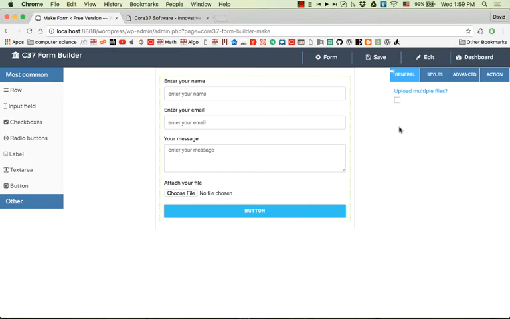Do you want the user to upload more than just one file? Check this one. I'm not going to do that, so I leave it unchecked. There's no style for the file input for now, but in the future, sure, we will add more style to the file. Advanced, so you will also want to rename this, maybe attachment, make it required or not, and file type.